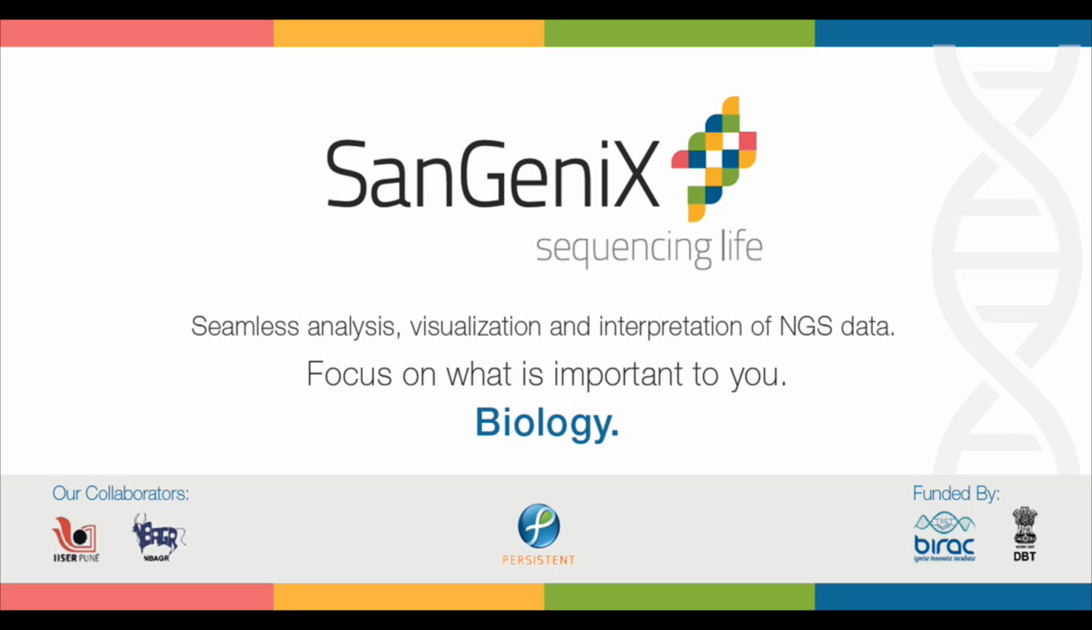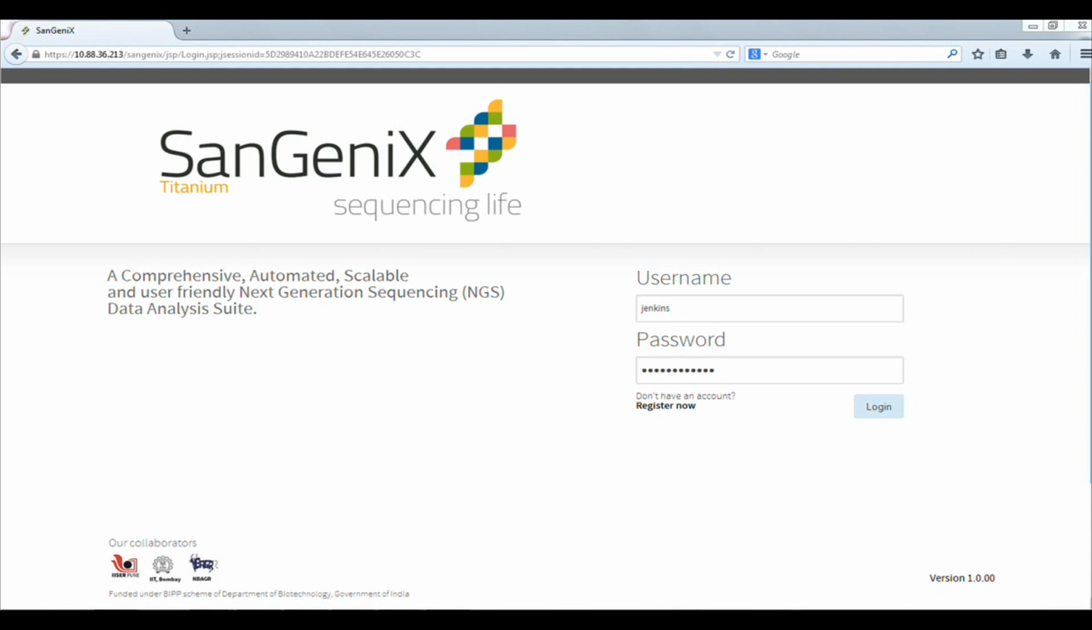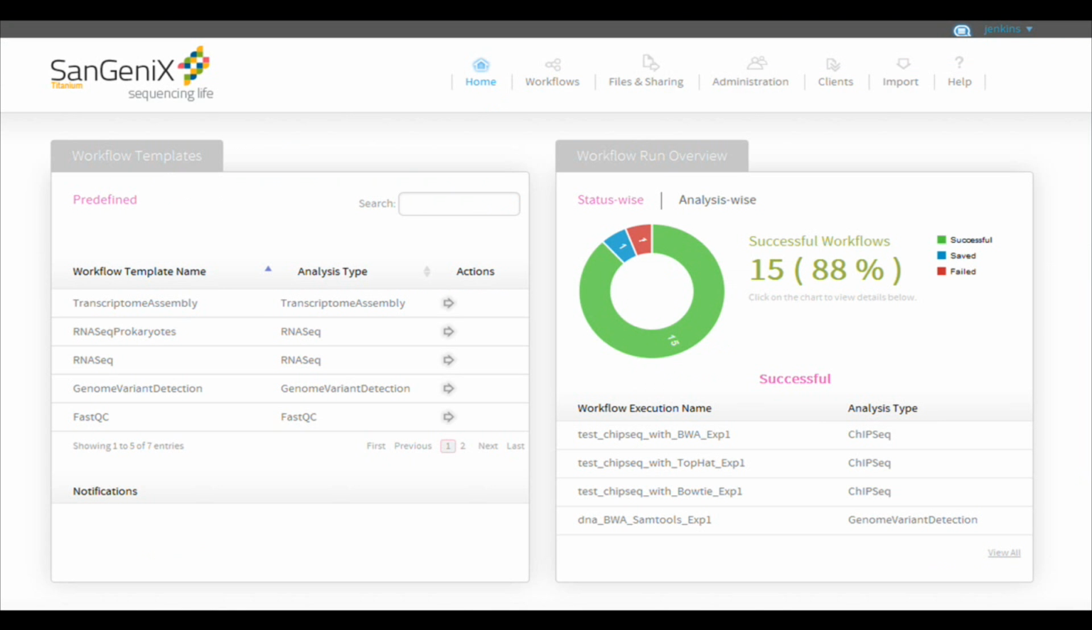In order to launch the Sangenix application, type the URL in the address bar of the Mozilla browser and press Enter. The Sangenix login page will appear. Log in using your registered username and password. This will bring you to the Sangenix home page.